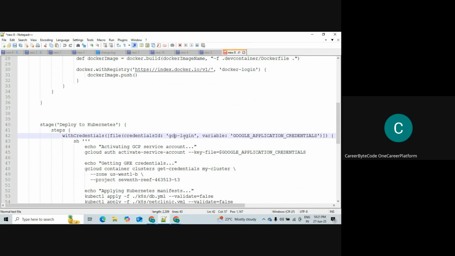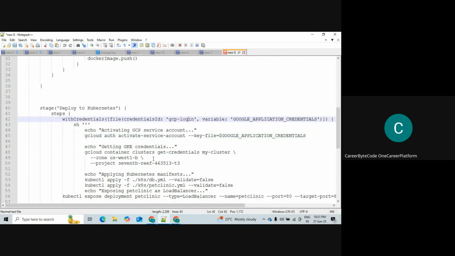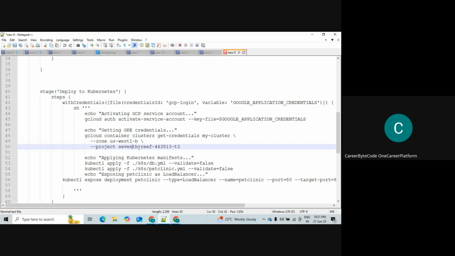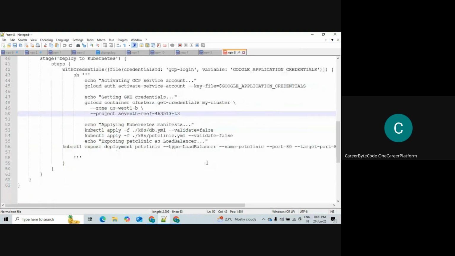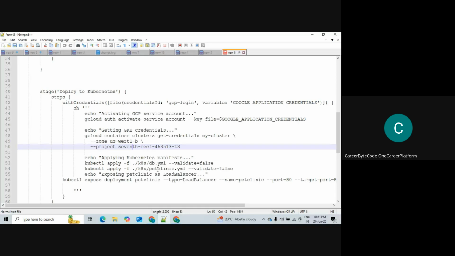Here we have used the GCP login for authentication purposes. And we have to give our location and project ID, our GCP account's project ID. Through this, we have exposed the application as a service of type load balancer, so we can access it externally.